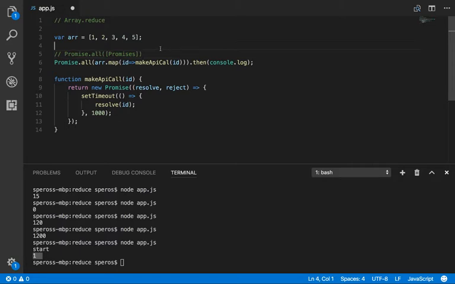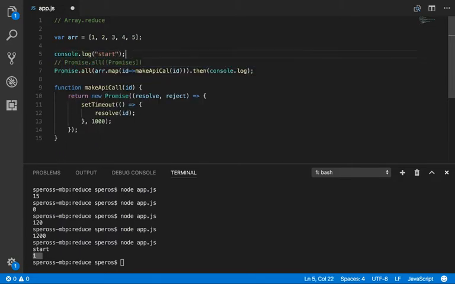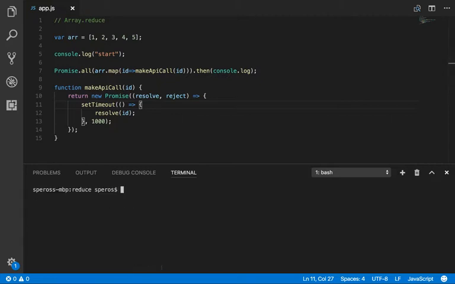And what you'll see, let's go ahead and put in our start point as well, just so we can see the time delay. If I run this in here, makeAPICall, need to spell that correctly. Let's try this one more time. So you start, you wait a second, and you see you get all 5 results back.